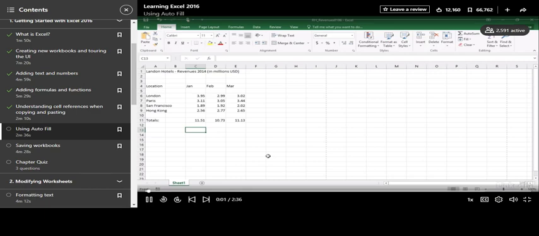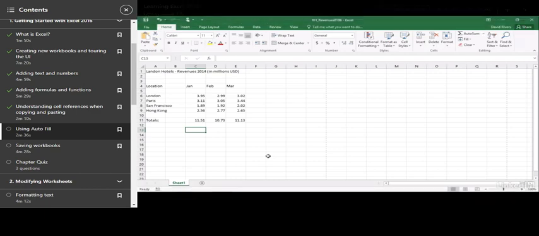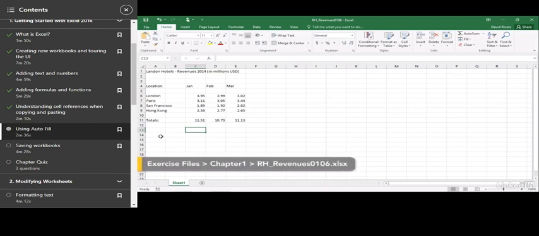You know, Microsoft Excel is all about saving you time and helping you to work more efficiently, and that's why there's a cool feature called Autofill to help you when it comes to entering data. We're going to experiment first down the left-hand side of our worksheet here in our Land & Hotels revenue sheet we've been building. RH Revenues 0106 if you need to get caught up.